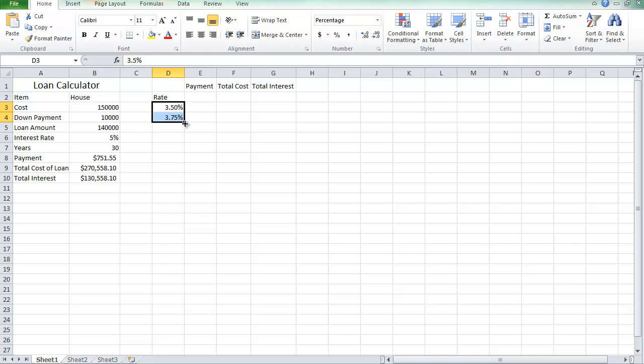I'm going to grab the black box, which is the fill handle, and fill handle down, and I'm just going to go up to 7%. So we're looking at the possibility of a low of 3.5% and a high of 7%. And we all know mortgage rates can fluctuate, so I'm just using that as a starting point for this what-if analysis.